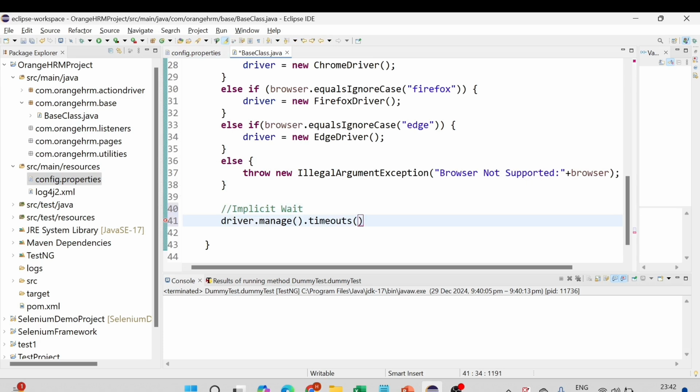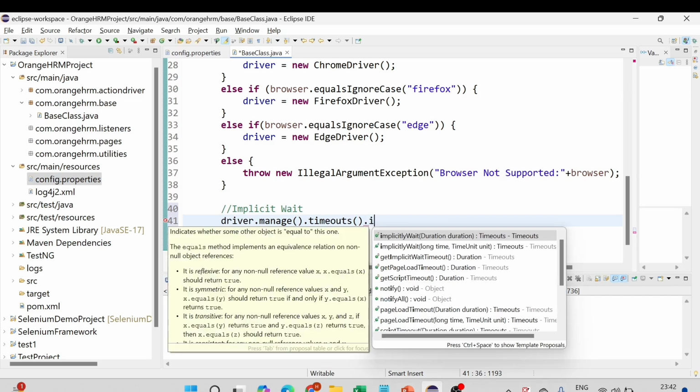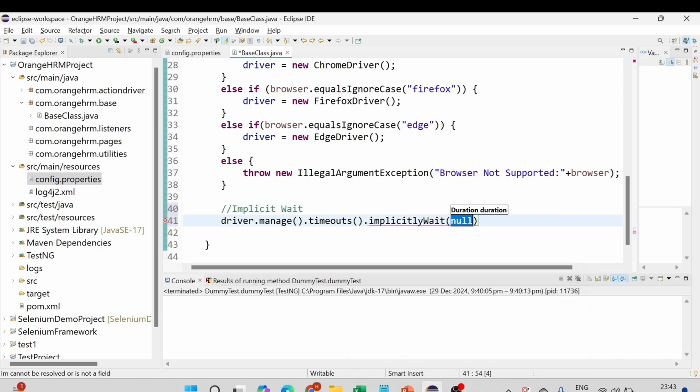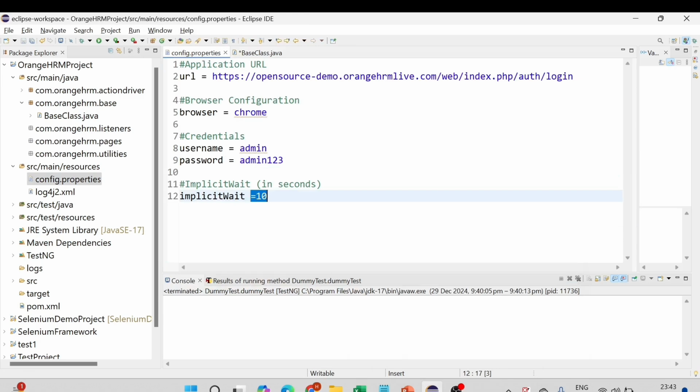So right now I have defined implicit wait, which is a global wait, you can understand it like that. Later on, if you have a more dynamic application with different dynamic elements, then we can go for explicit wait as well. We can define some condition over there. So right now let's use driver.manage.timeouts, and we have a method called implicit wait. And before that, we need to convert this string into an integer.